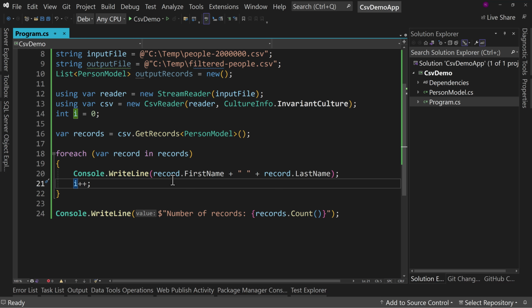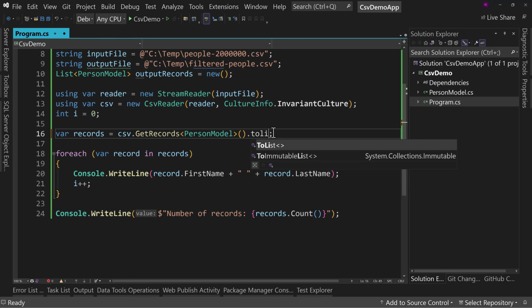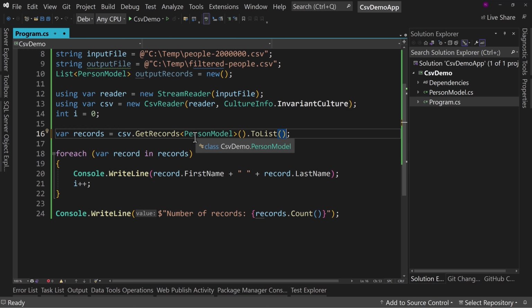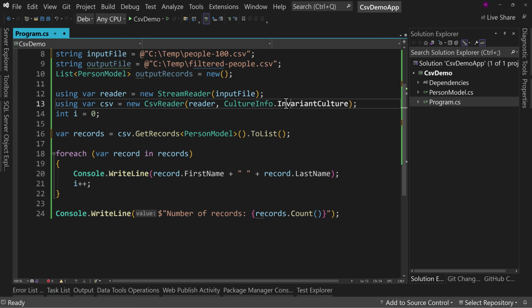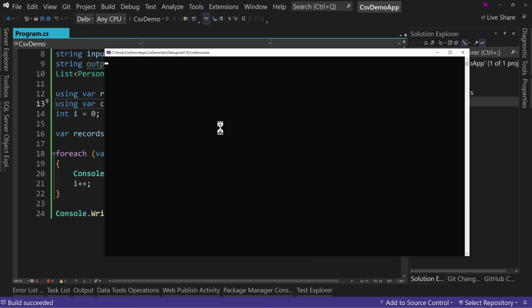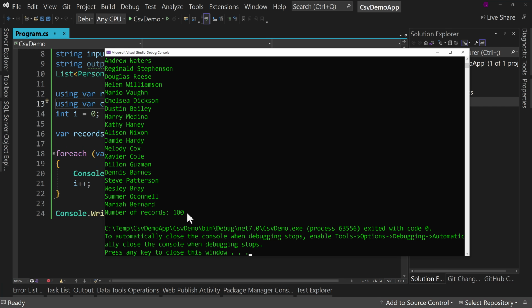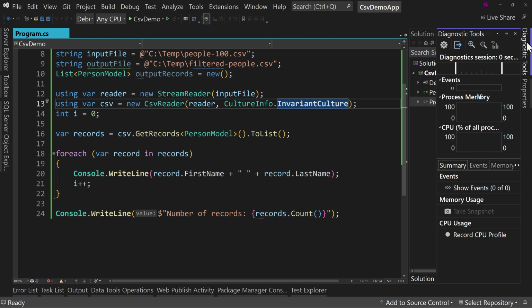Now, if you were to do something like this, this is a bad thing. Don't do that. Because what's going to happen is it's going to have to get every record and store it in memory. Let's go back to our 100 people here and run this. Notice number of records, 100. All right. So it has processed 100 records, and it's now complete.